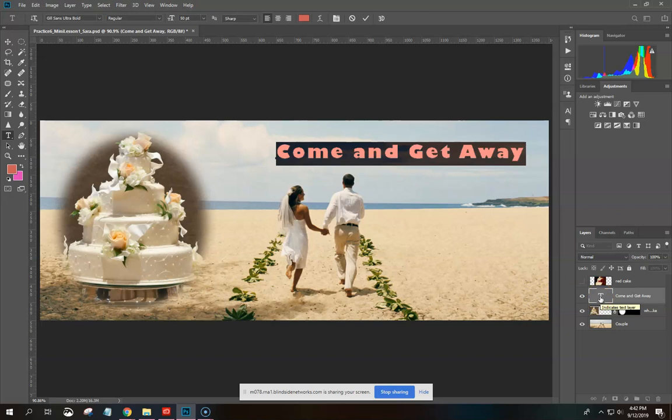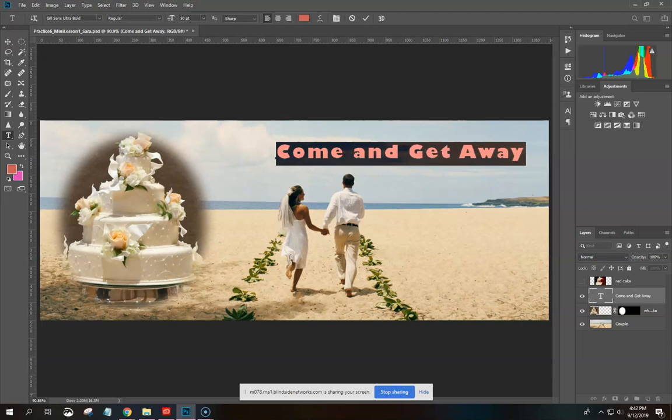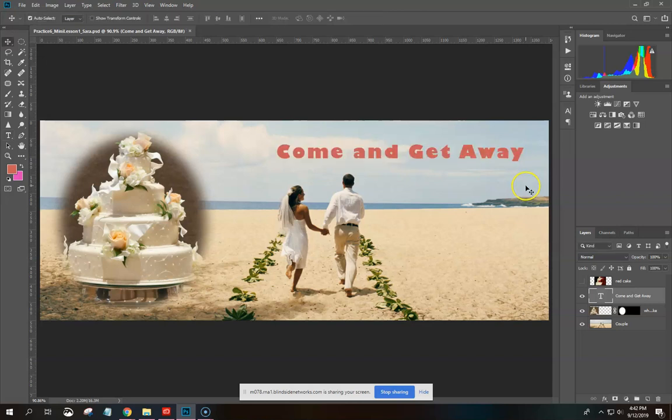Sometimes it's easier to select things just because you know where it is in the layer. Once you have the text selected, you can right click on that text and choose Check Spelling. And it should come back "Spell check complete." Okay. Save your file.